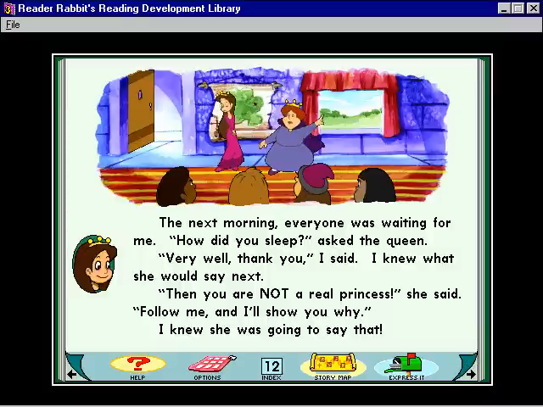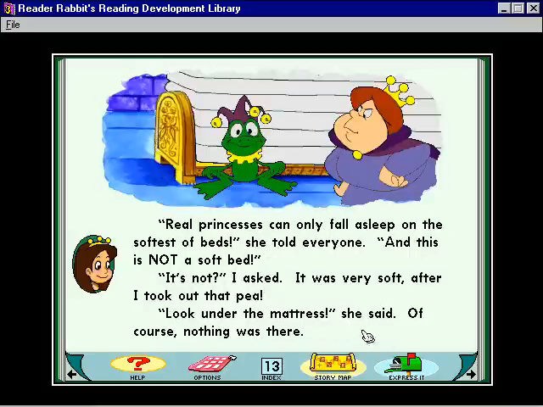"She's not a real princess, and I can prove it. Follow me. Real princesses can only fall asleep on the softest of beds," she told everyone. "And this is not a soft bed."